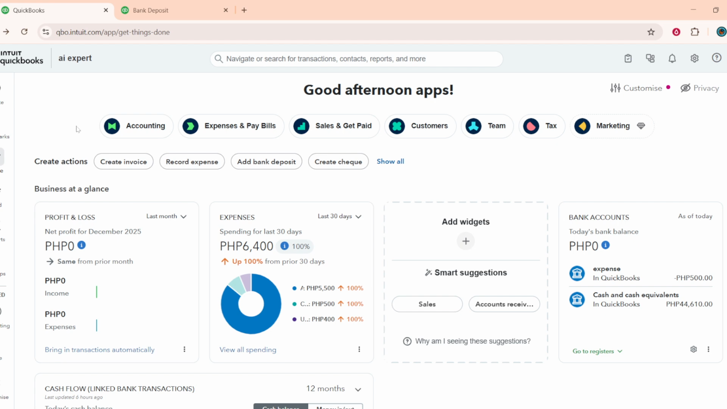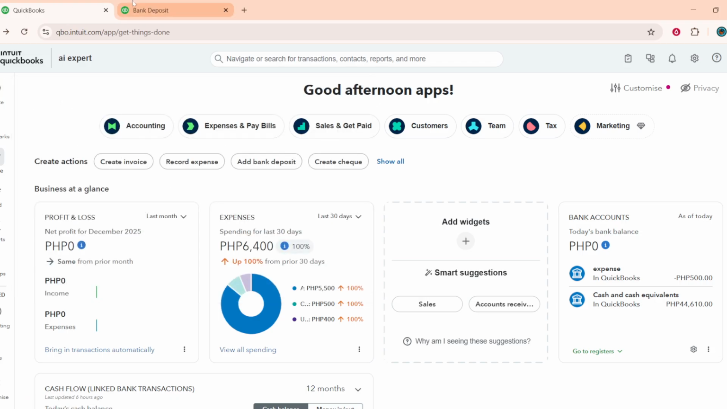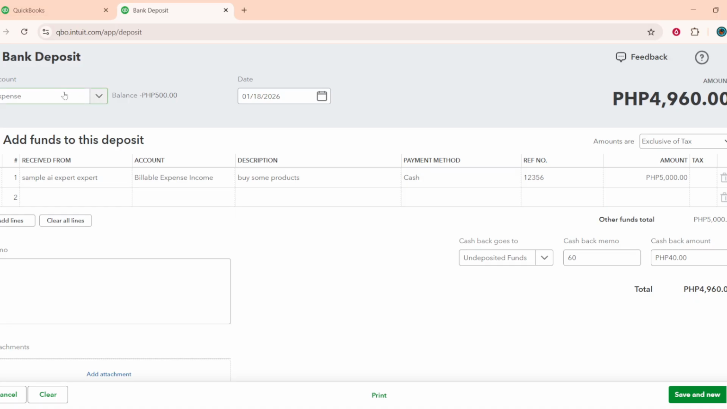Start by clicking the plus Create button. Under the Other section, choose Bank Deposit. At the top of the screen, look for the bank account field and select the bank account where the money should go. Picking the right account here is key, because this is what will appear on your bank register and your reports. Next, review the Received From section on the deposit screen.